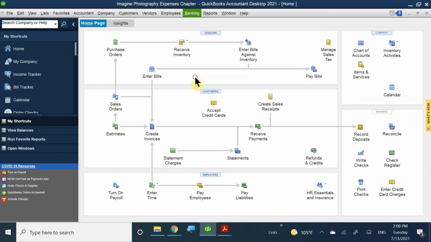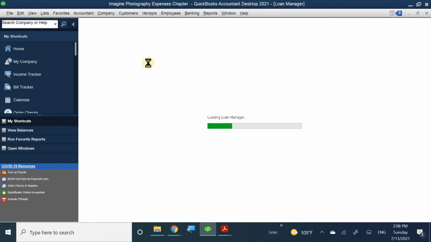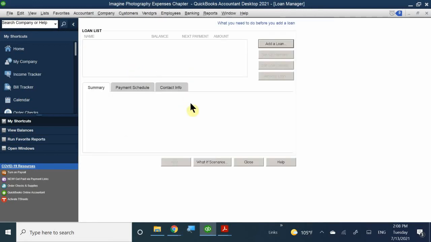Now, when I click on this, it depends on your QuickBooks. Sometimes you may have to update your QuickBooks to have access to this, and that's what happened to me. I had to update my QuickBooks file, and then it told me to restart my computer and it should show up. So you may have to do that in that kind of case, okay? But here, I finally opened up my loan manager, and this is what it looks like. Right now, I have 0 loans.